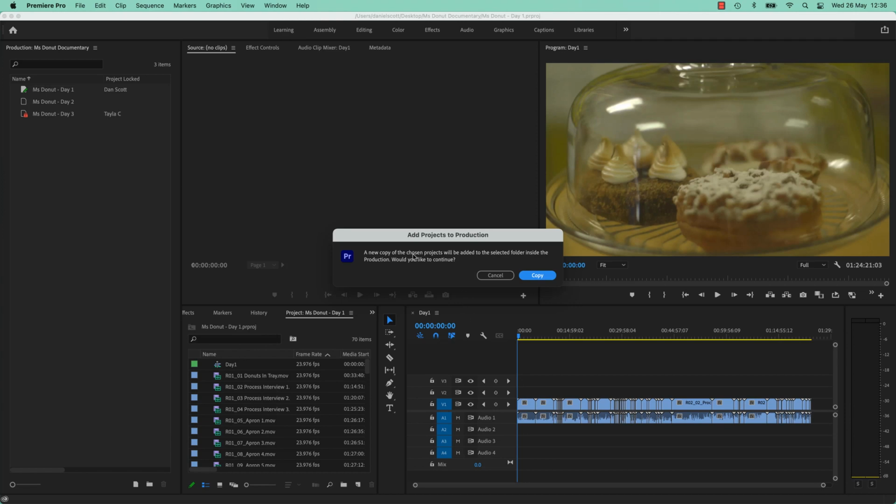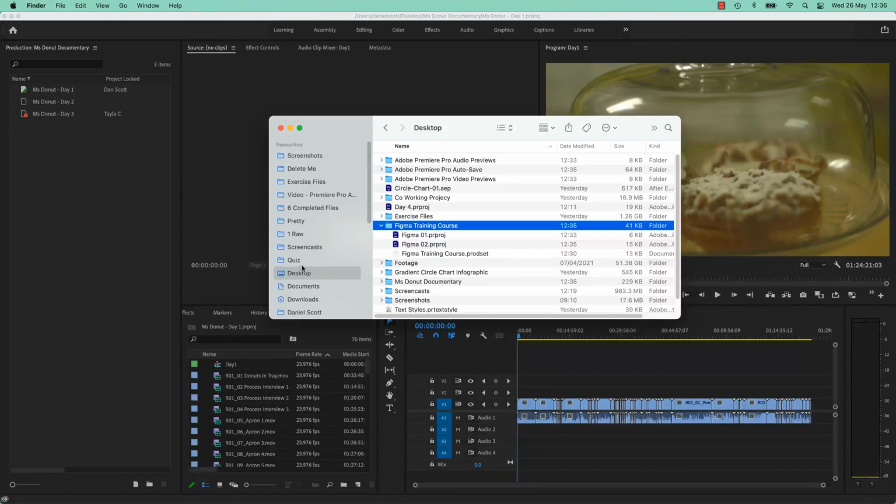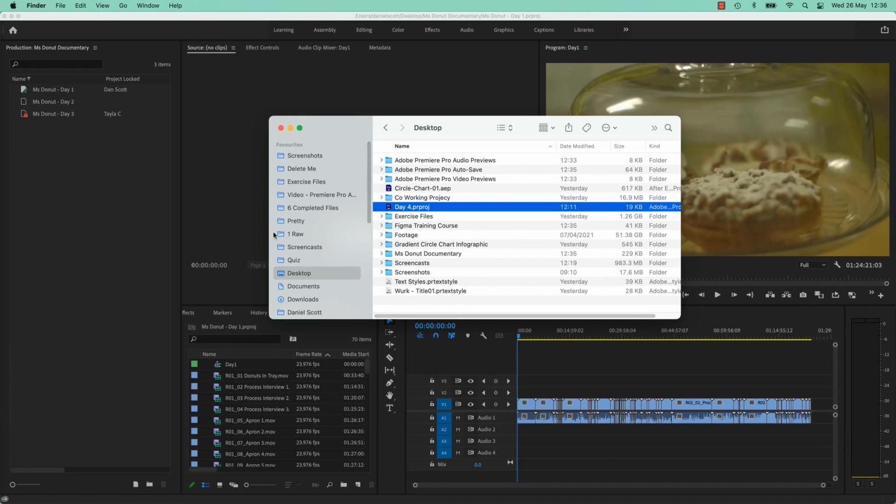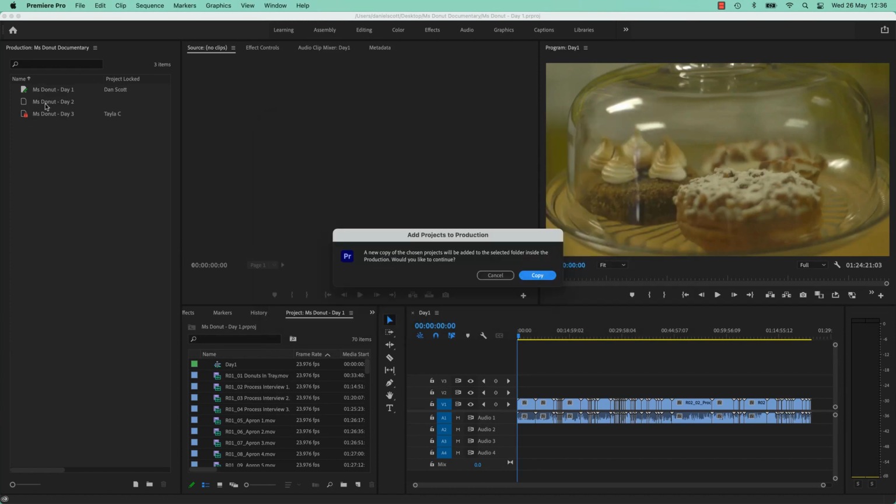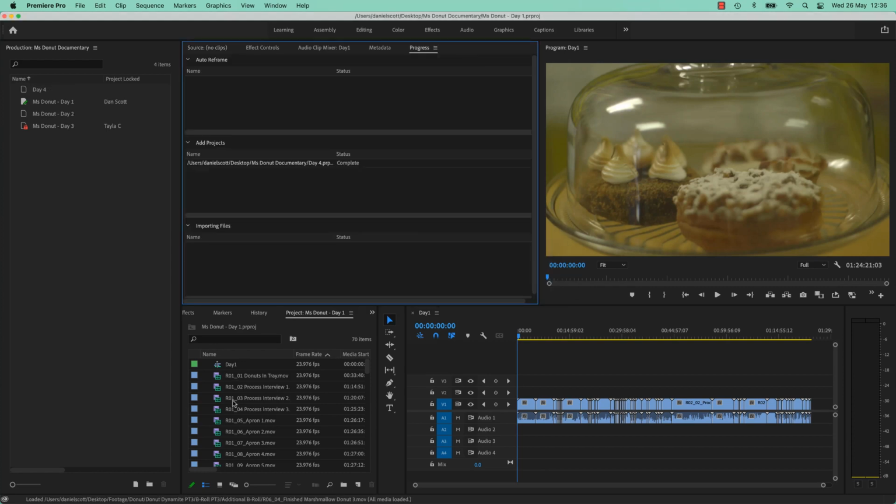It's going to say a new copy has been created. At the moment, I've just got one copy, on my desktop. Day 4, okay, so I've got that copy. It's saying it's going to create a new copy and put it in with the rest of these. So let's say copy. All right, it's brought it in. There's day 4, and now I've got two versions.